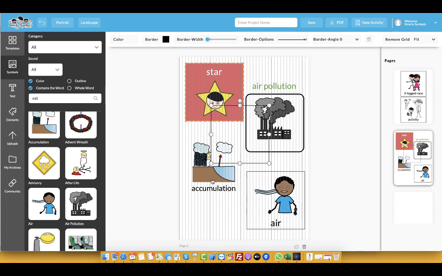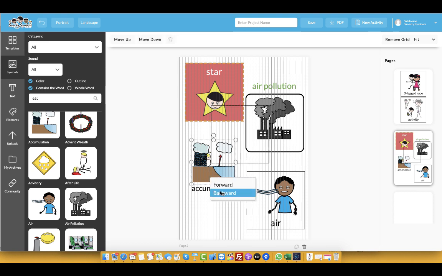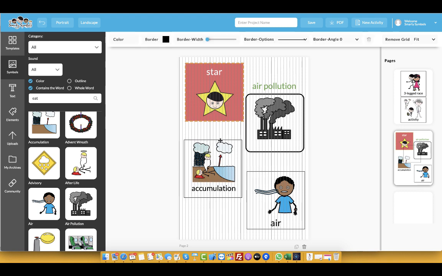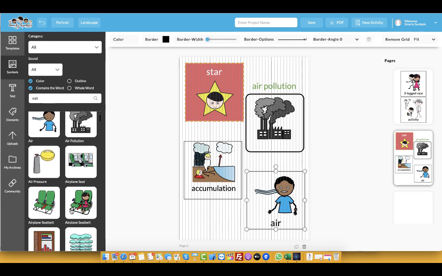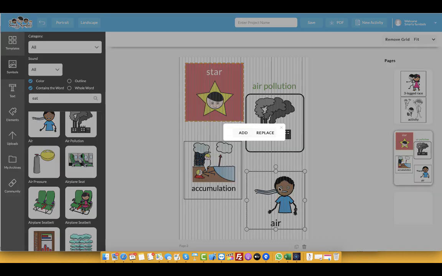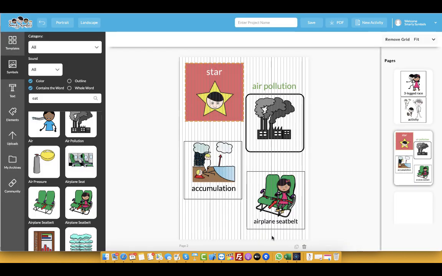Oh, I was selecting the square. So here we're gonna go send that one backward. And then we move the square back in place. Now for this one, you will see what I actually want to do is replace. So on this one, I drag and drop and I click replace, and what it does is it completely replaces the image that I have previously placed on that square.